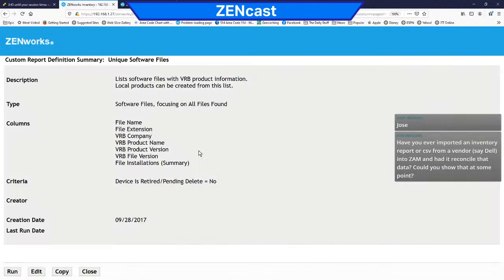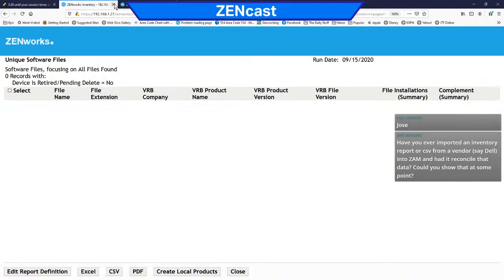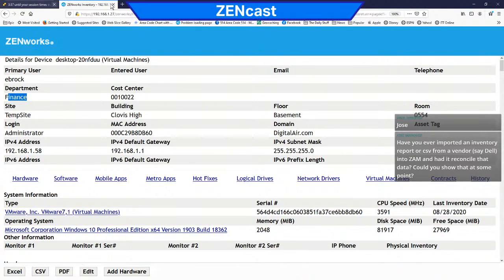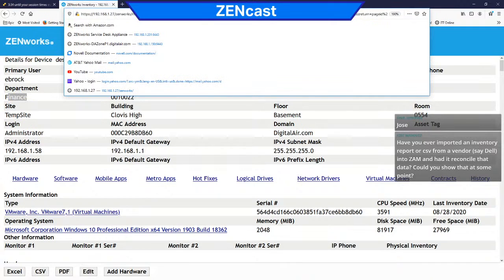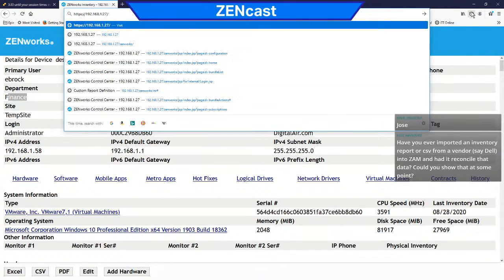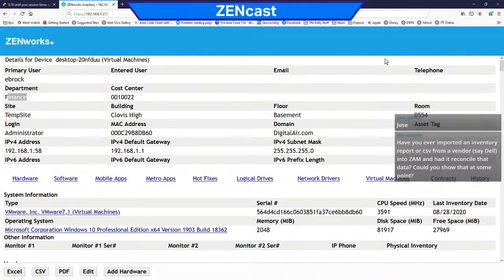find, here's a software, create a custom report definition, unique software files. No, this isn't it. I want to say yes, but I don't have the specific answer for you on how. So that's a great add, great note. Let me write that down. Inventory. I know in ZSD it's available. I know in ZAM it's available. Now how about in here?